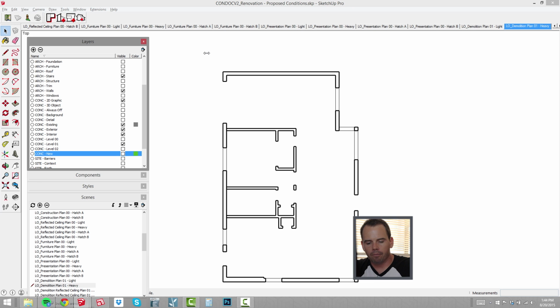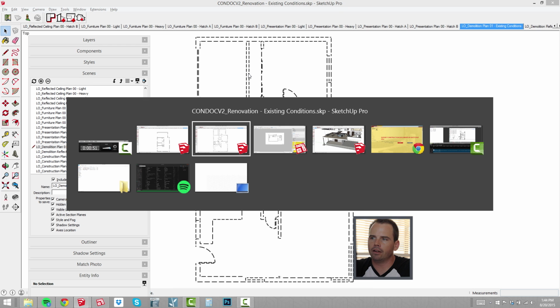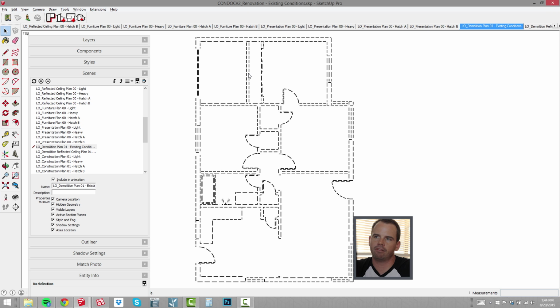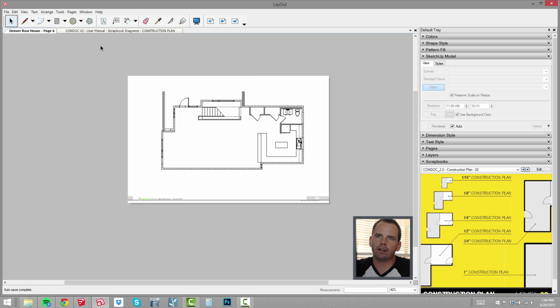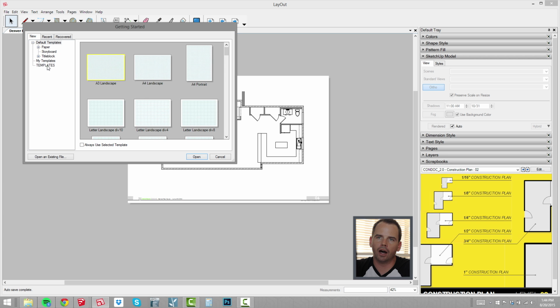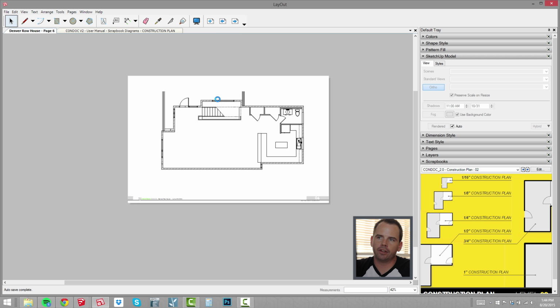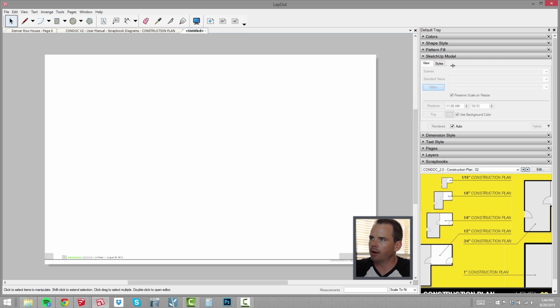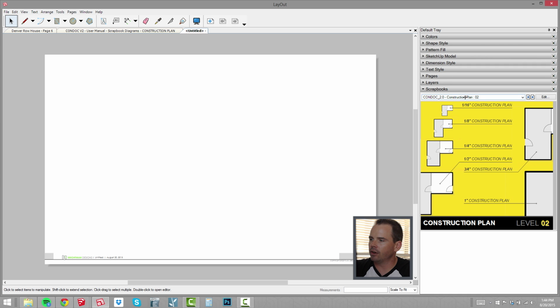So I'm going to save this in my temp folder, and here's our existing conditions. I'm going to save that one as well. And now in Layout, I'll just start a new document with our templates here. We've got presentation style, just go back to that same one. And for this one, I can just go to my demolition plan.